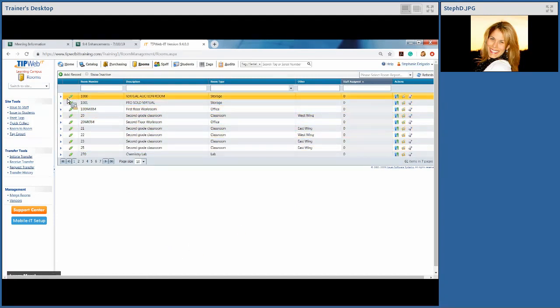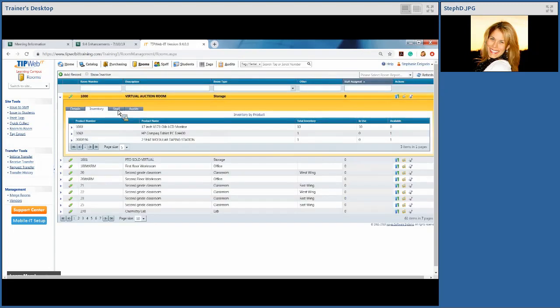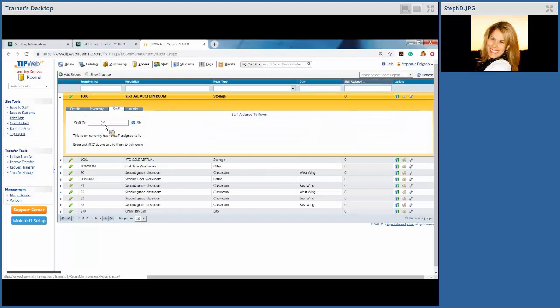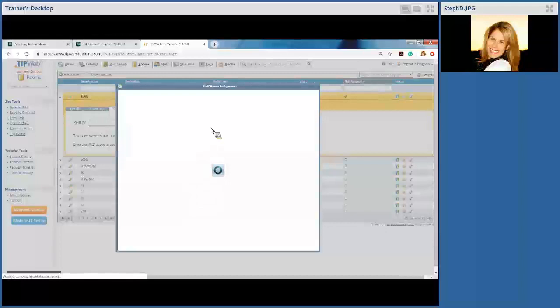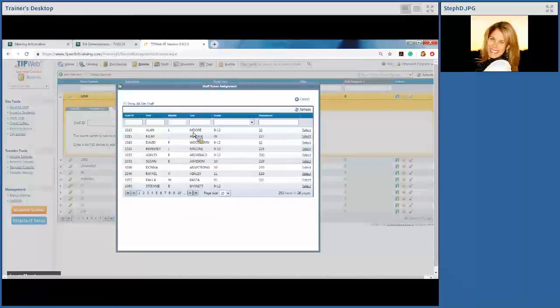I'm going to go into my virtual auction room, and I will click on the staff tab, and then I just need to find my staff member. Now, if I happen to know the ID, I could put it in, and I could, of course, do the down arrow for next, but I'm going to utilize the binoculars to search. You'll see that Alan Moore does have a homeroom, but it's number 30, just wasn't on our screen yet. I'm going to do Alan since he already has one. We're going to add him to this room as well.